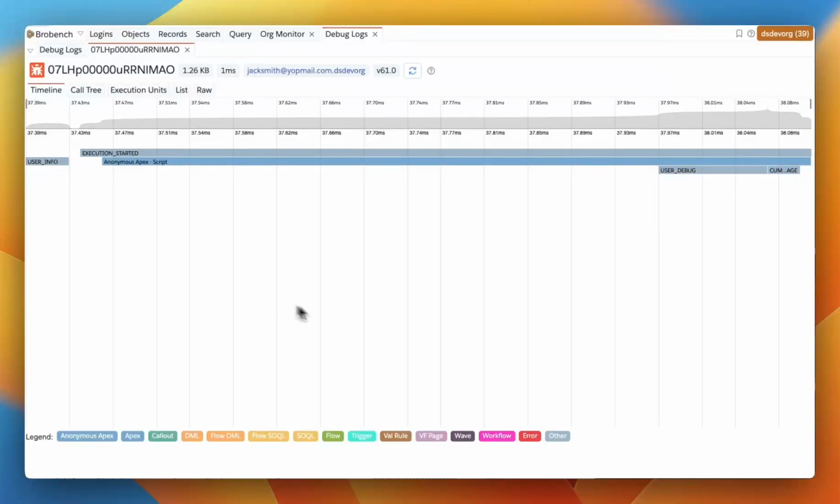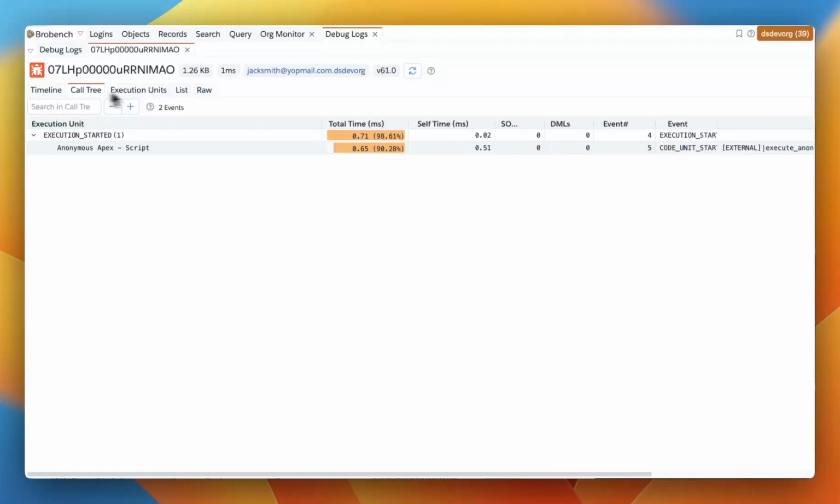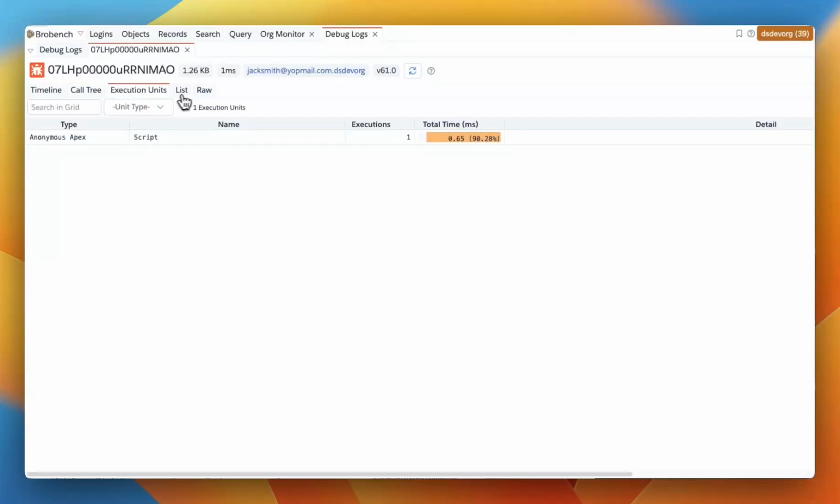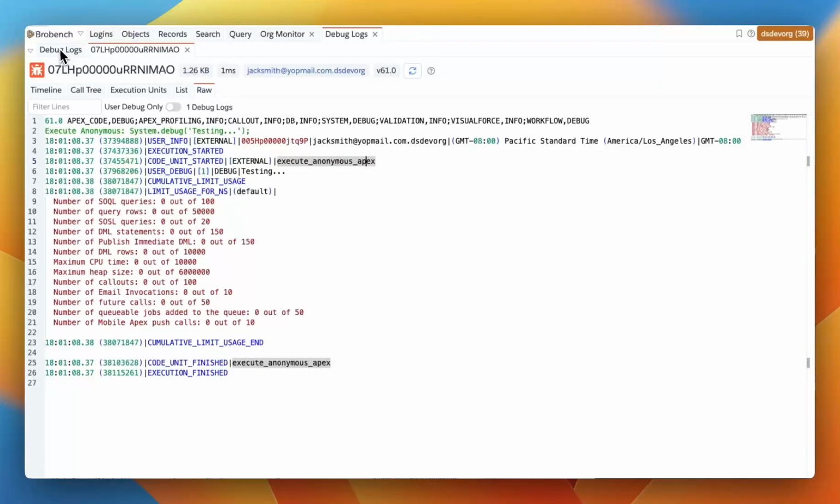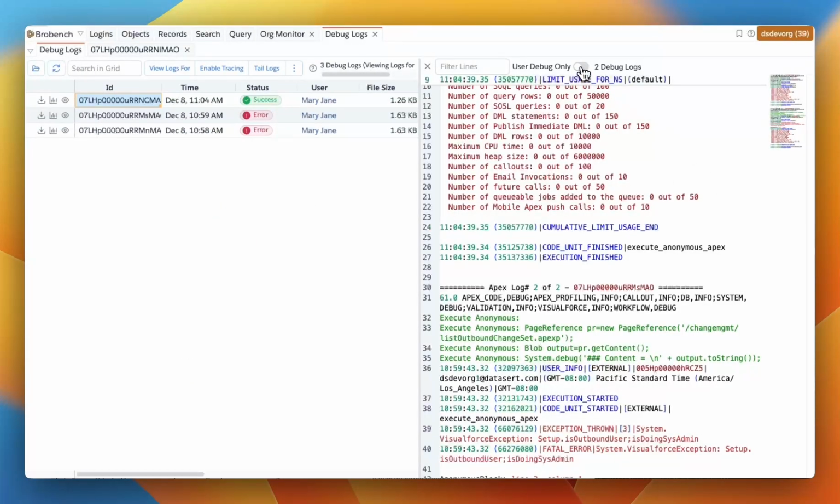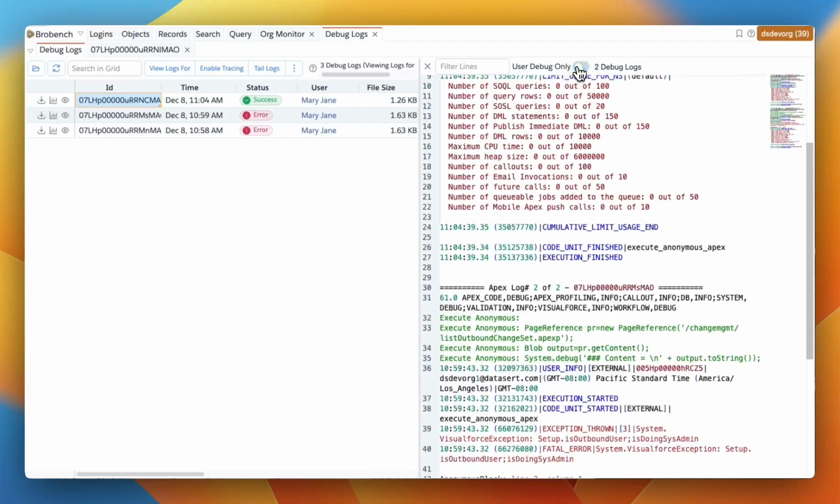The log analysis is going to parse the log and show all the details of the log, including the call tree, the timeline, execution units, the event list, as well as the raw log. When you're viewing the raw text, either from here or from within here, you can click on this to see the user debug log entries only. This is a powerful module with a lot of capabilities, so I hope you guys explore and make use of it.